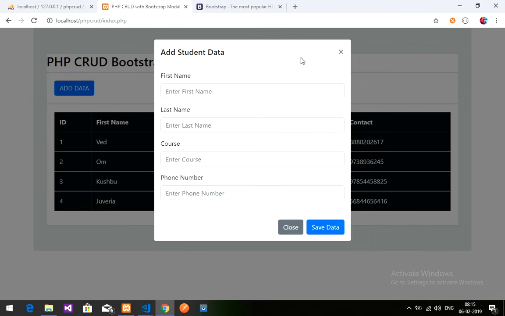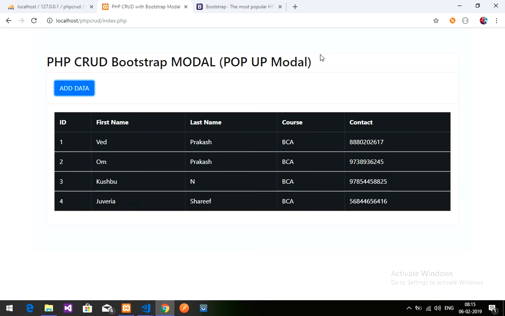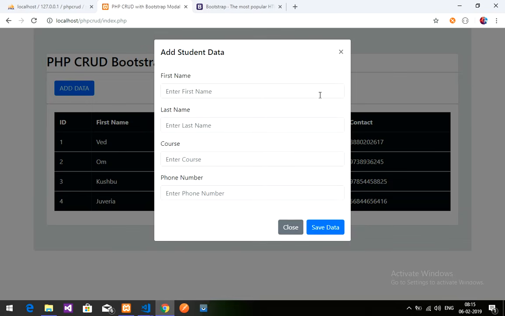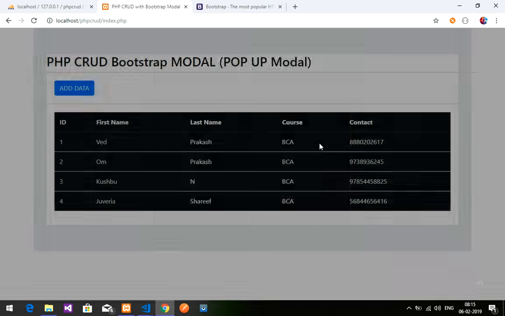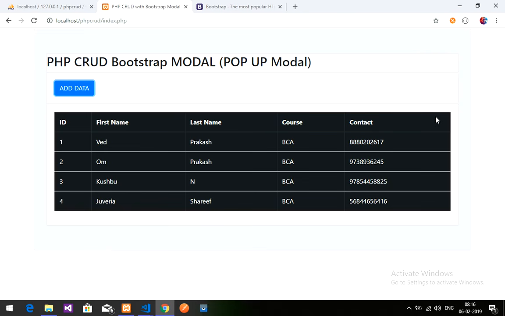If you are not understanding how this modal is getting popped up, please watch part 1 of this video, the link is given in the description, where you will find how to do this and how jQuery and the bootstrap file are included. So guys, let's continue with how to edit the data and update it. Let's get started.